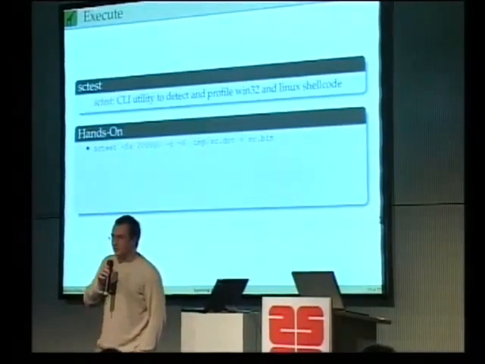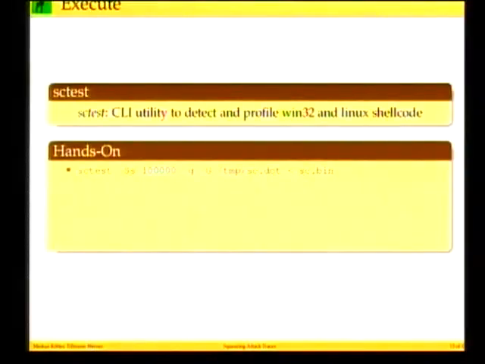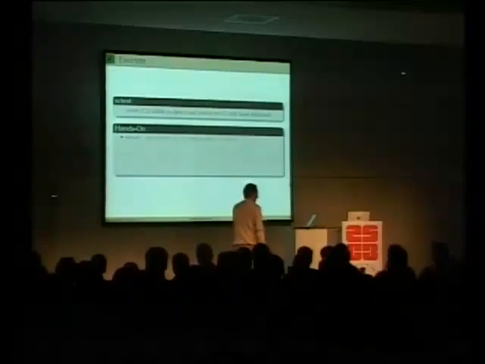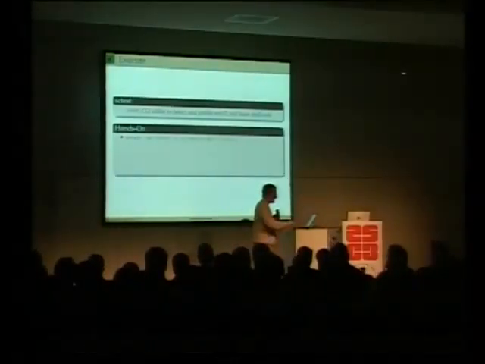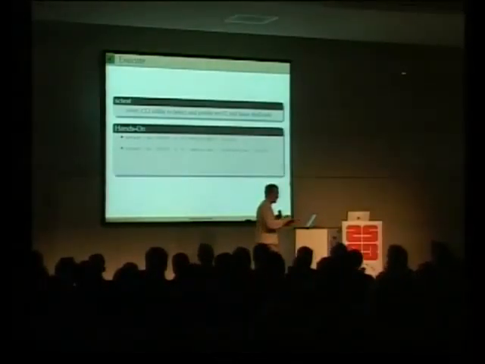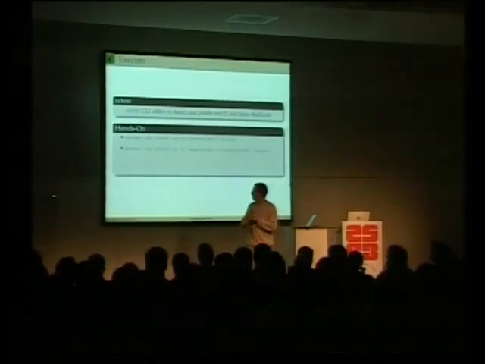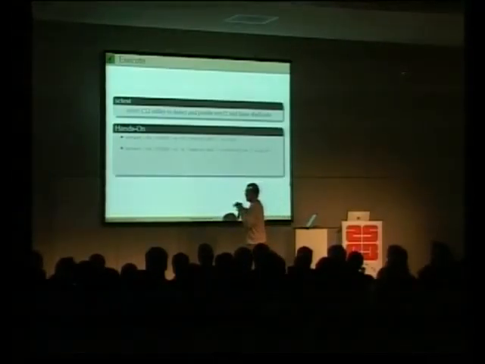Now I'll try to give a short, brief demo of how to use it. We have a small command line interface to the library, which allows executing Windows shellcode on a Linux system, and you can create graphs of it. The command line utility is called sctest, and we will run several different things.